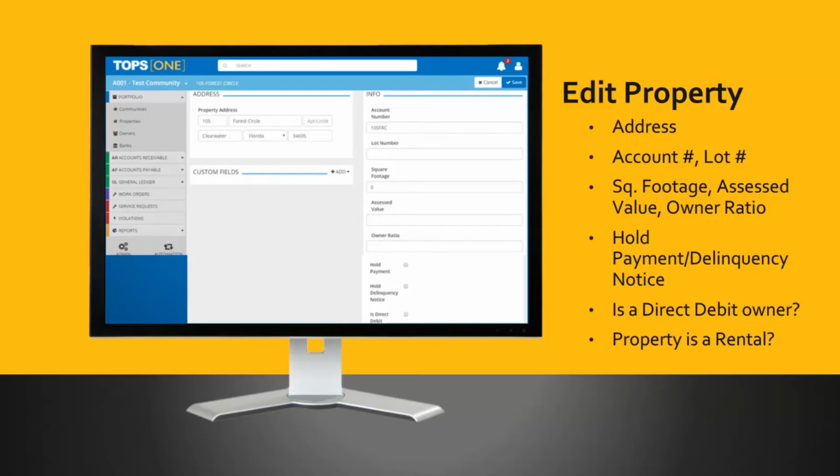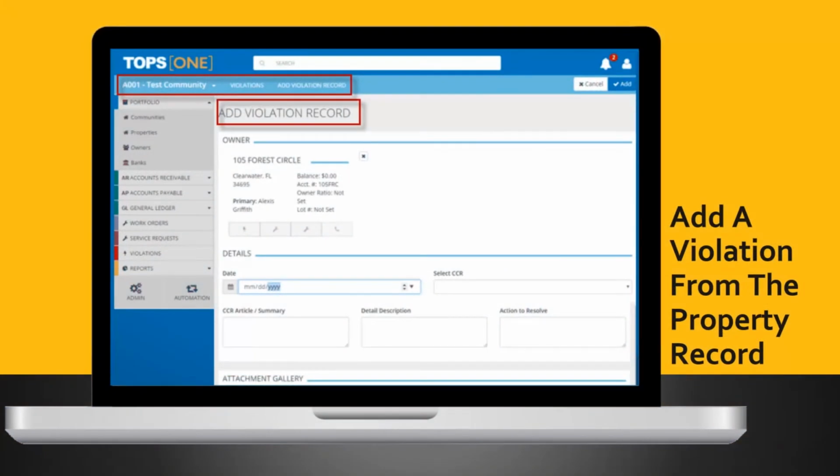If I choose to edit a property, I can edit the address, account number and lot number, square footage, assessed value, even owner ratio. I can determine to hold a payment, a delinquency notice, determine they are a direct debit owner, or if the property is a rental. From the same Property Actions button, we can determine to add a violation from the property record. This is just one area, one way we can add a violation to a property.